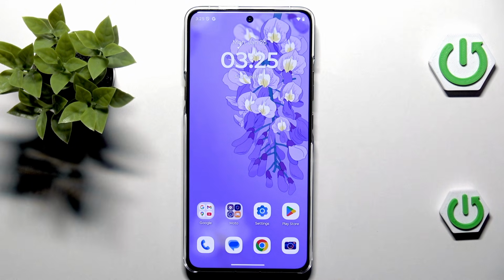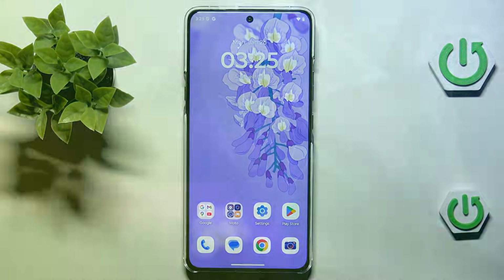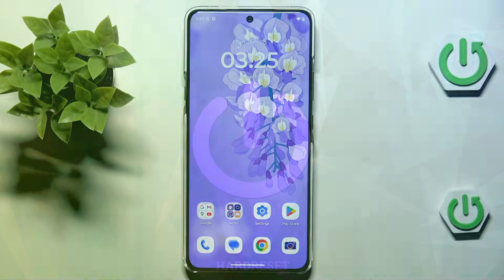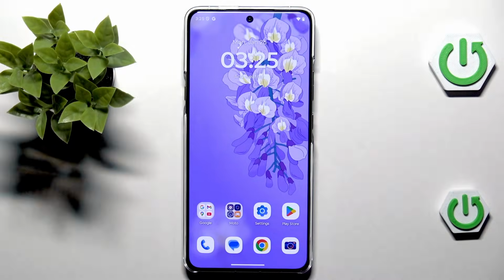Hi everyone, in front of me I've got Motorola Signature, and let me share with you how to fix app crashing. In this tutorial I'll show you different ways which you can apply and that will help to open the app again without any kind of disturbance.